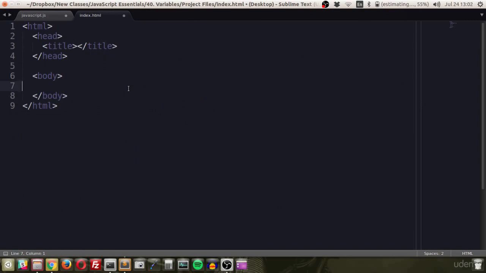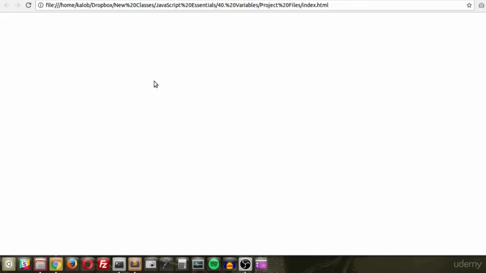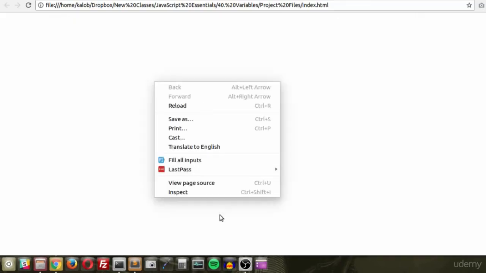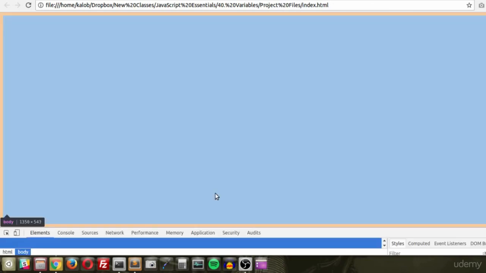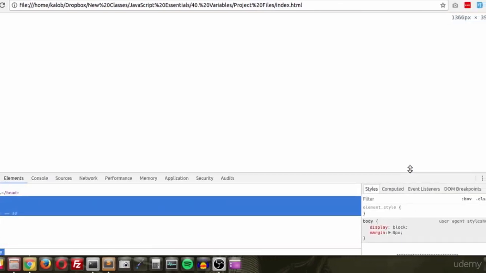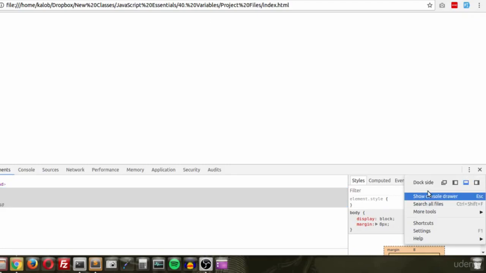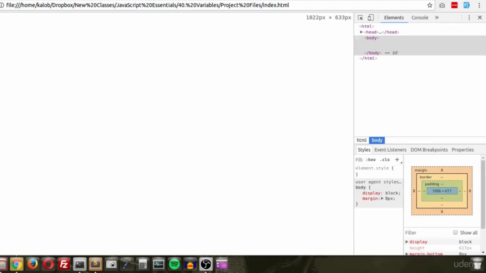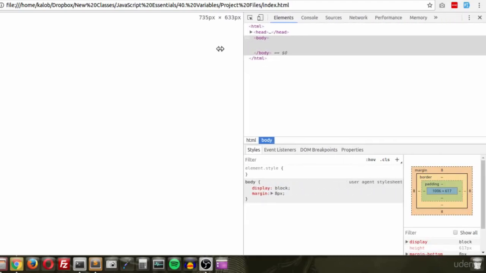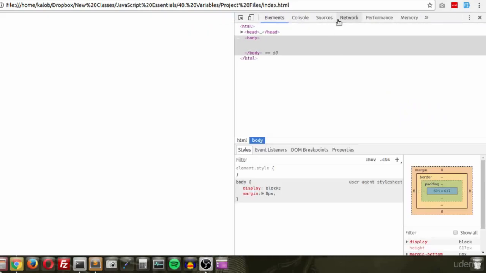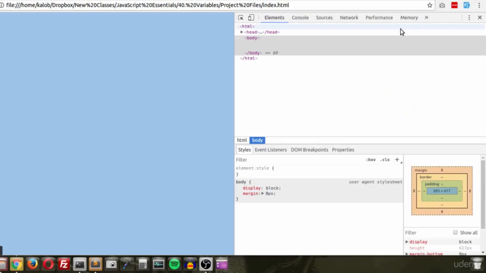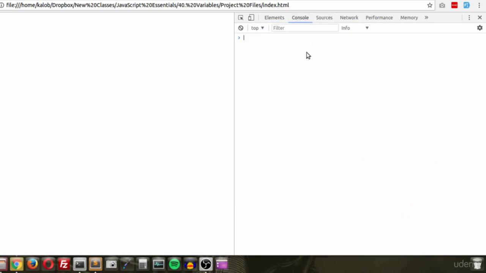I'm just going to go ahead and open this inside of Chrome, though. All right, so in Chrome, there's absolutely nothing fancy about this. All we're going to do is right-click, go to Inspect, and you can do this in pretty much any browser. And I'm just going to change this to be on the right. And in here, we have Elements, Console, Sources, Network, Performance, Memory, etc., etc. What we want is Console.